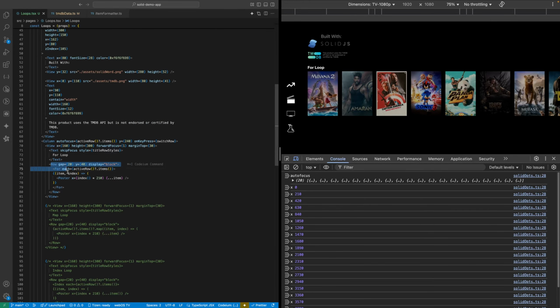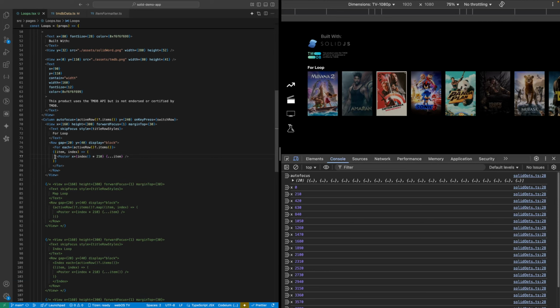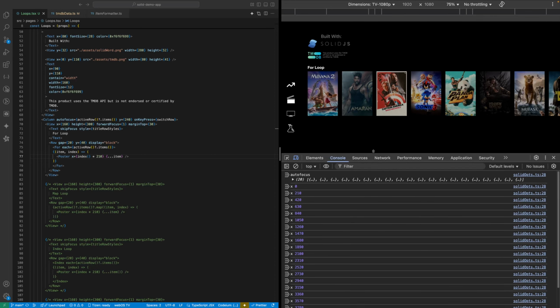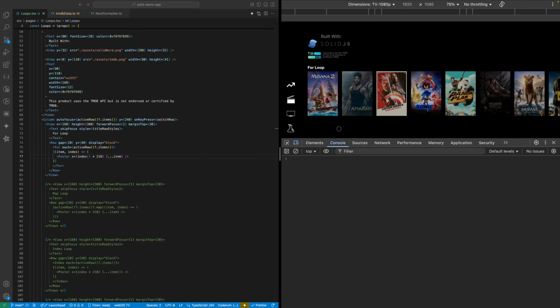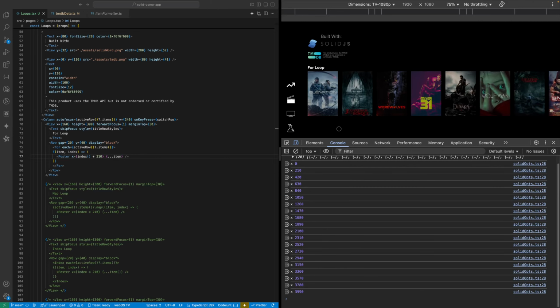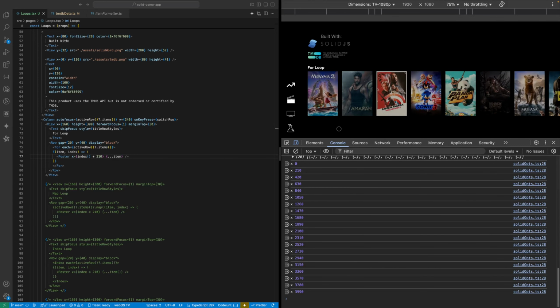So here's again the poster. We have X equals the index times 210. I turned off flex for the sake of this demo. All the posters are being laid out via their index and putting in the item. So here again, if we just reverse the array, so we have the same items and we want to change where the items are in the array, it's a good idea to use a For loop. I'm switching, and it's only changing the X.